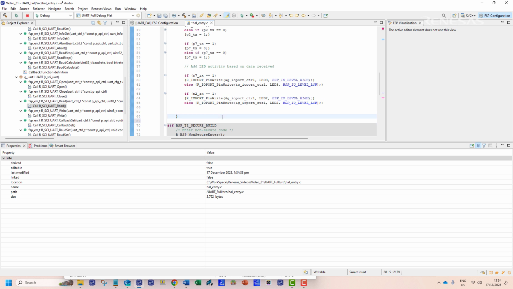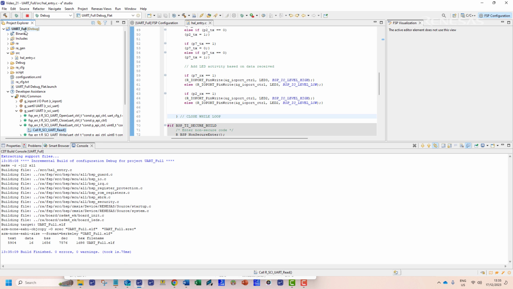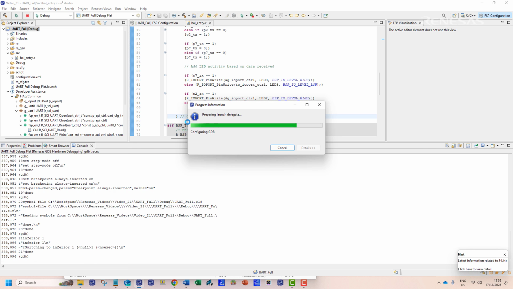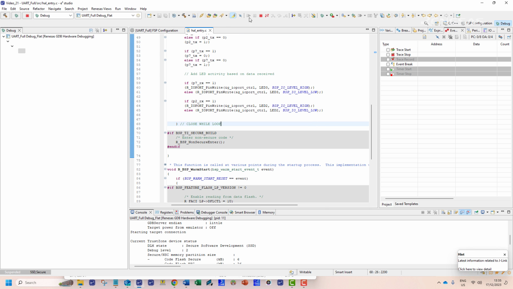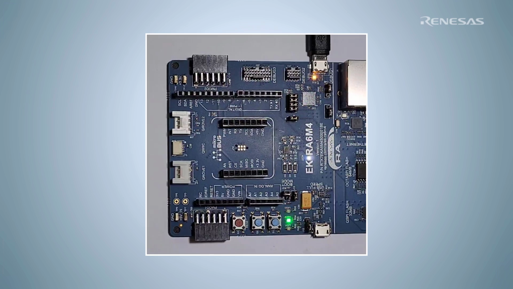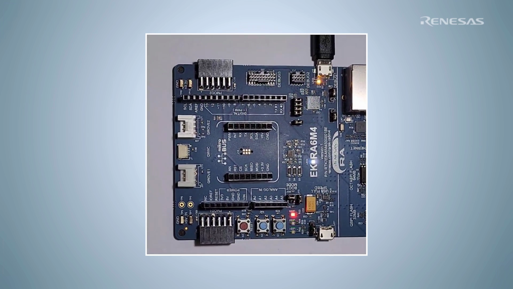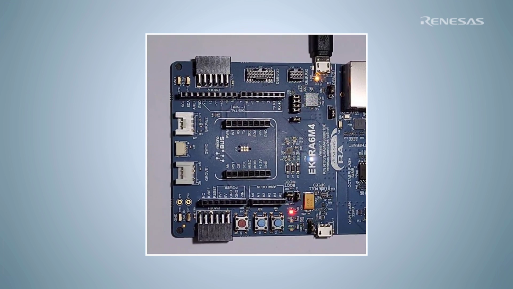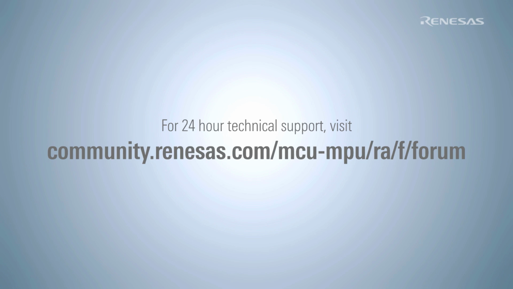We can then close the while loop and build the program. Once the program has been built, we can upload the executable to our board. As we observe, the LEDs light up alternately, indicating simultaneous data transfer over the UART channels.